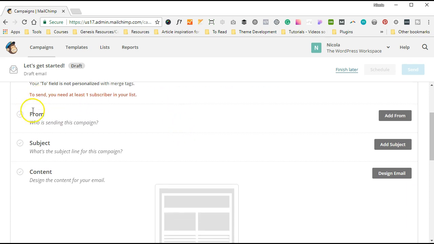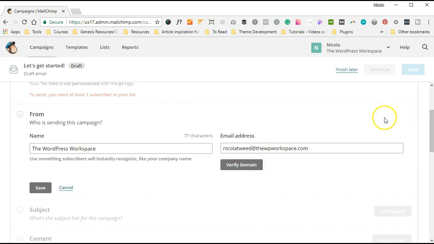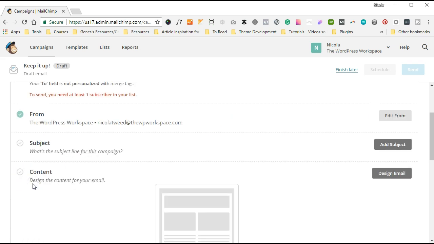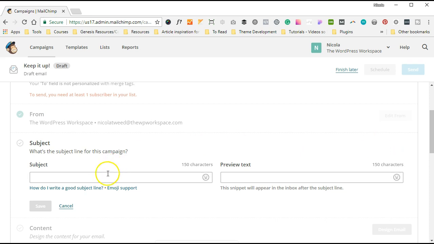Okay, and then you can have a look at who this is coming from. You can add from here, and the email address it's coming from is the right one, and you can click Save. And then you're going to look at the subject line, so click Add Subject. Okay, our subject, day 1, what is SEO. You can also add in a bit of preview text, and that will appear in the inbox after the subject line. That is limited to 150 characters. For now, I'm actually just going to leave it.